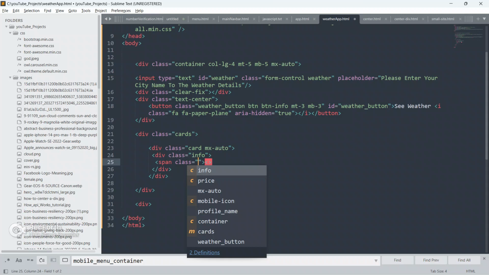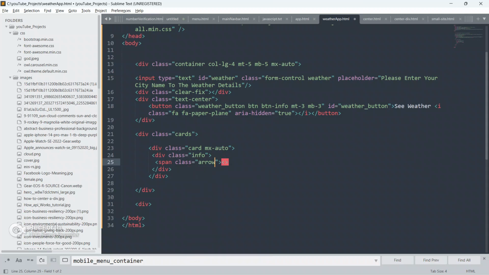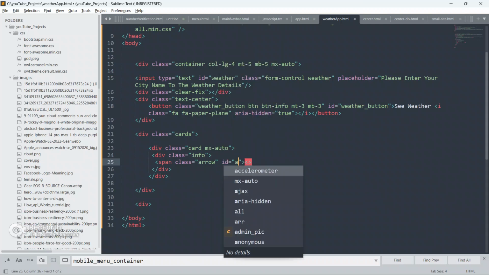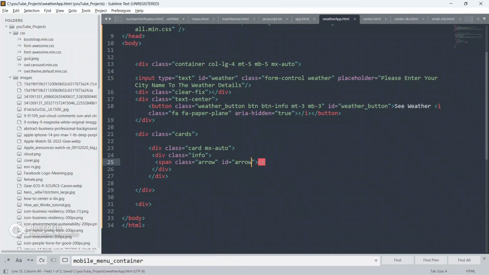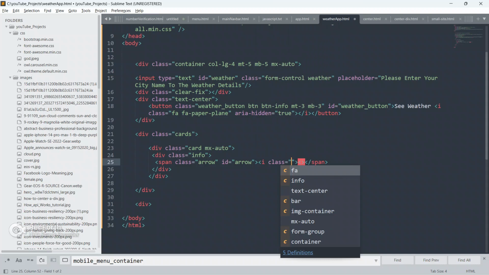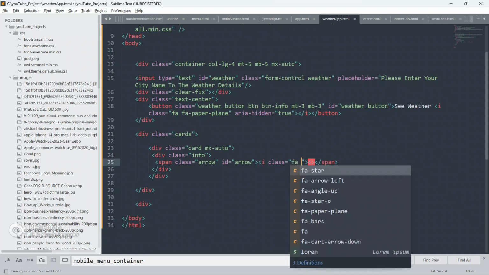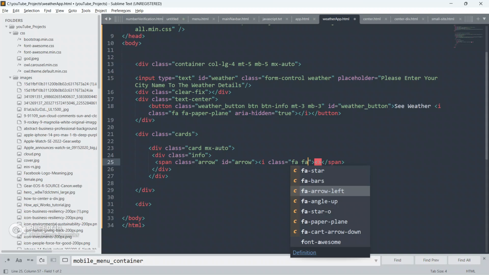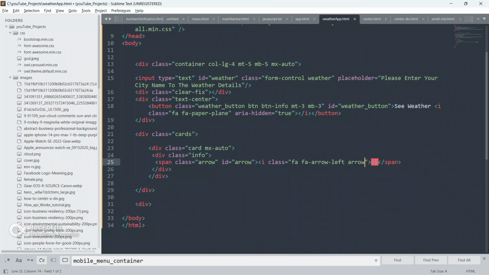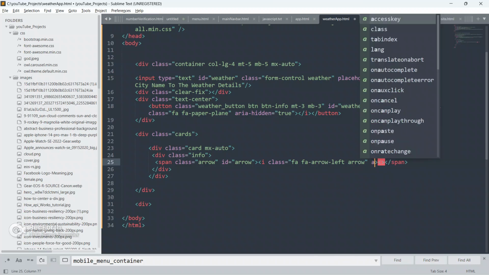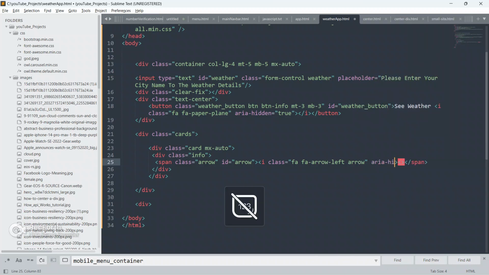Create a span tag, give it a class as arrow, give it an id also as arrow. Okay, close this span tag, and inside this span tag create an i, give it a class as fa fa-arrow-left. Okay, and give another class as arrow. Okay, give aria-hidden as true.